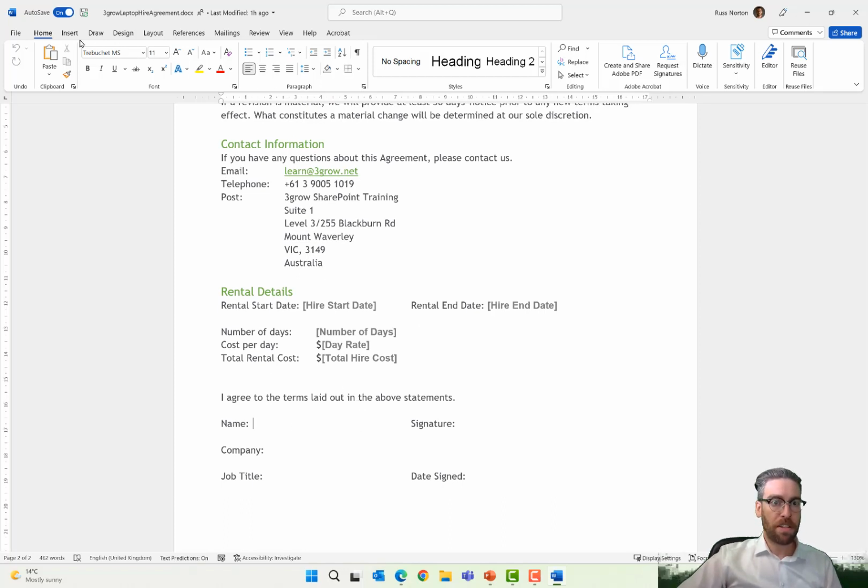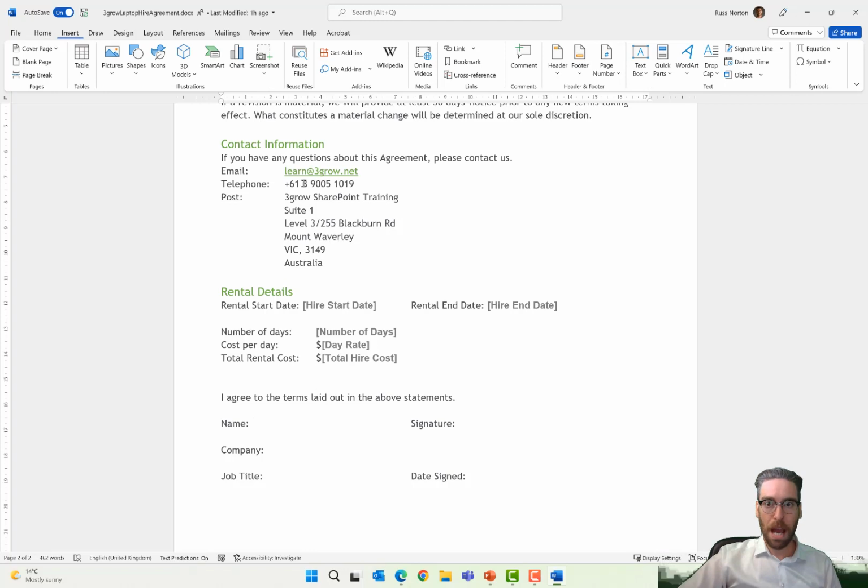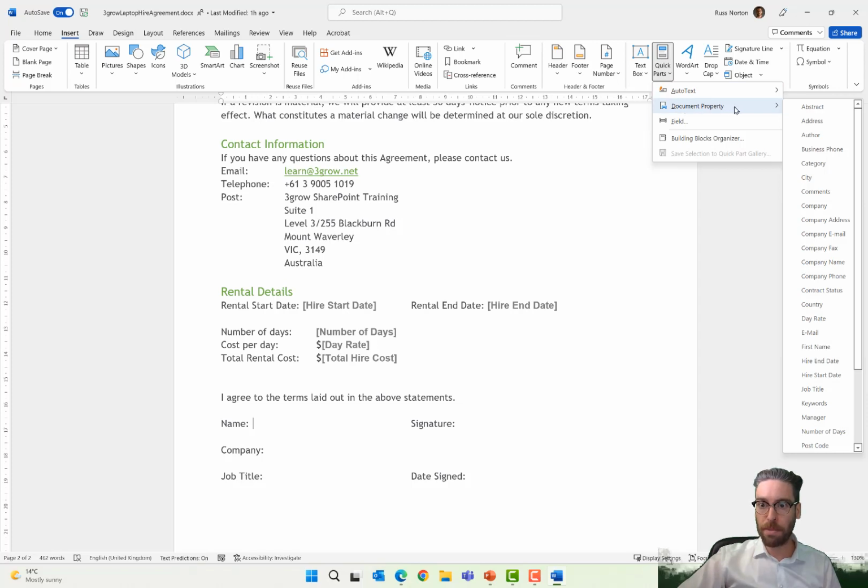So within Microsoft Word, when we go to the Insert tab of the ribbon, we have this Quick Parts icon on the toolbar, and then Document Property. Now, most of these properties are standard Microsoft Office document properties. They're not specific to the content type on which this file is based. However, some of these, of course, are made available via the content type.